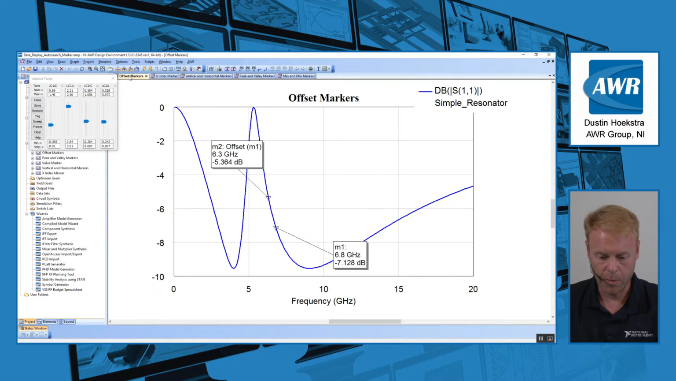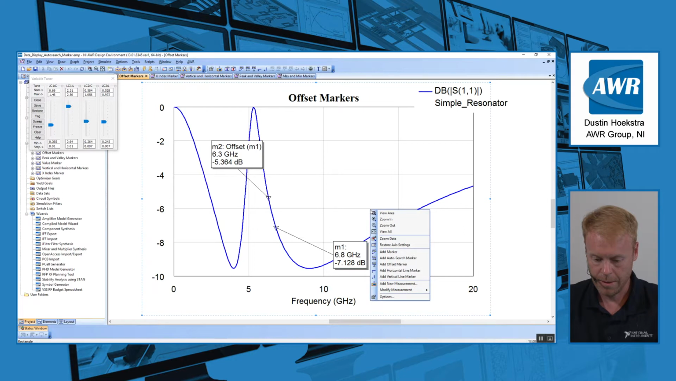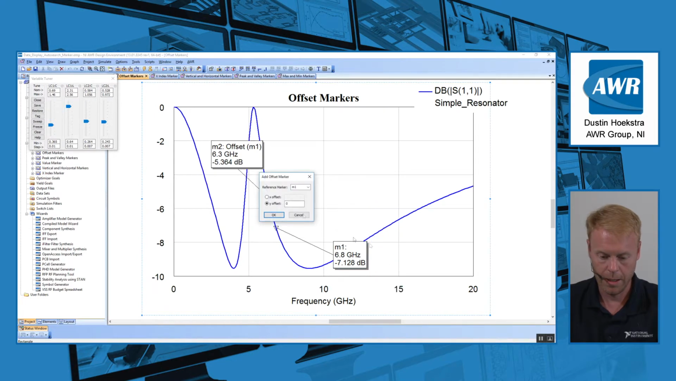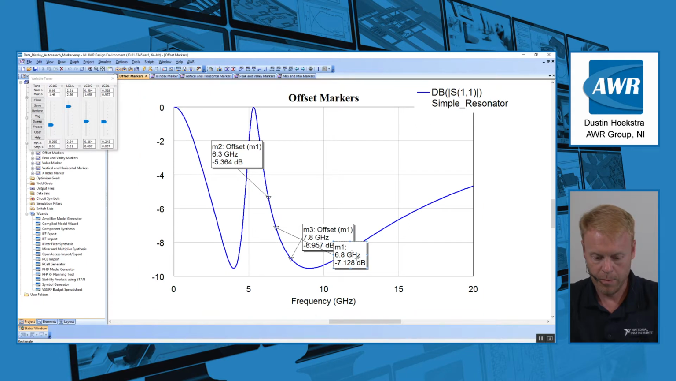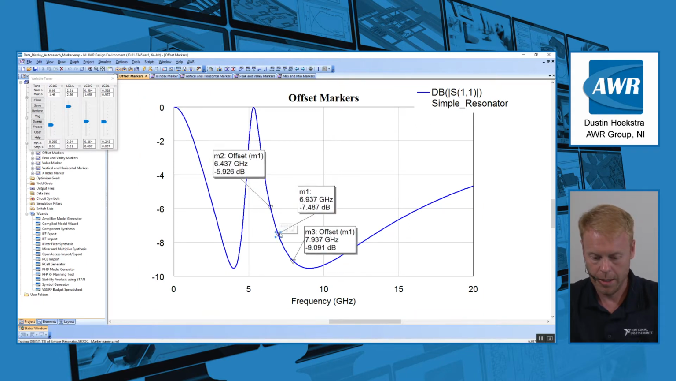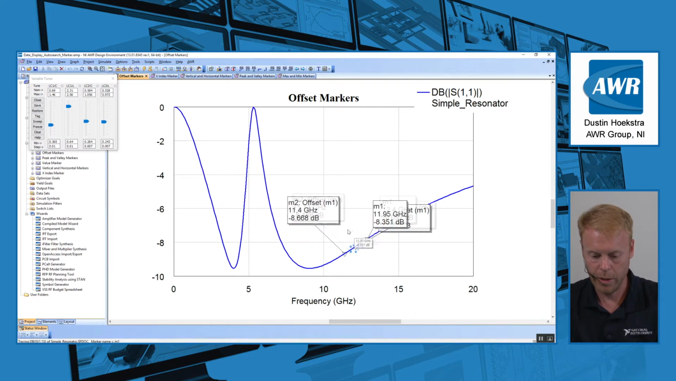Lastly, there are offset markers. If I specify a regular marker, now I can add an offset marker. For example, I'll add another one over here. I can choose which marker I want to reference first, which is M1 right here. Say I want to do an X offset here of, right now it's at 6.8 gigahertz. Maybe I'll just do a 1 gigahertz offset. And if I move my reference marker, M1 here, you can see the other two markers track with it.